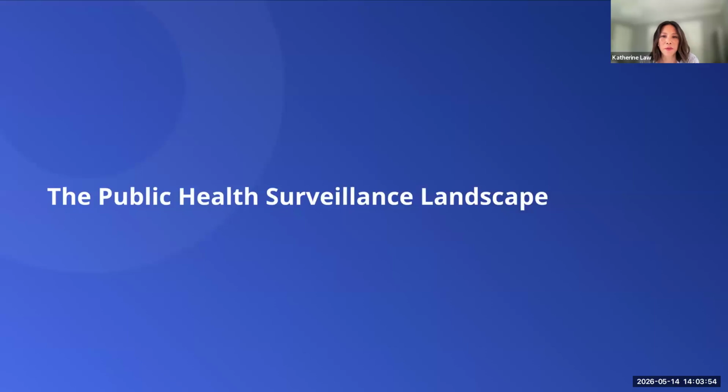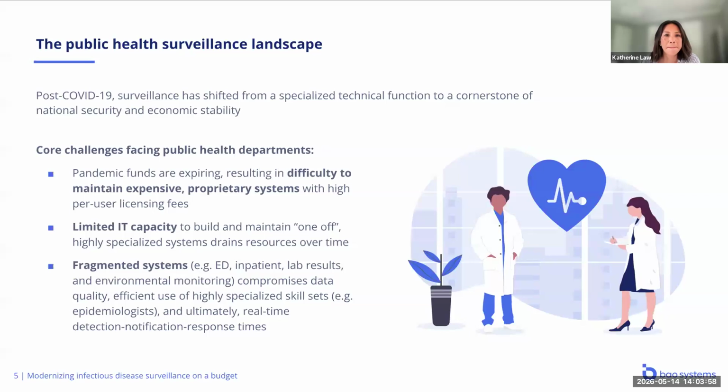Let's begin by looking at the current public health landscape for surveillance. Post-COVID-19, surveillance has shifted from a specialized technical function to a cornerstone of national security and economic stability. The pandemic exposed that fragmented, slow-moving data systems can lead to trillions in economic losses and millions of preventable deaths. As we navigate the current public health landscape, we face a perfect storm of economic and operational hurdles.